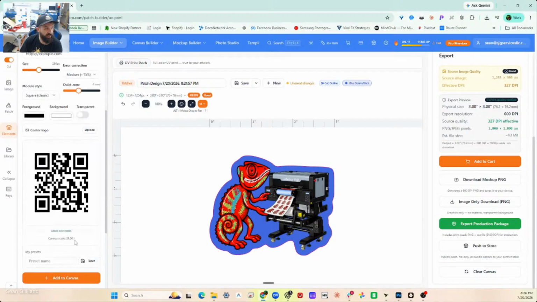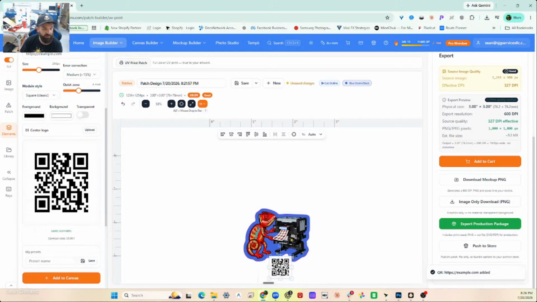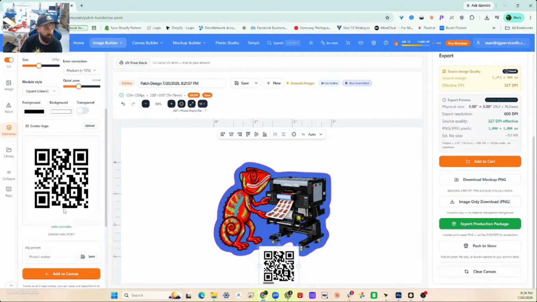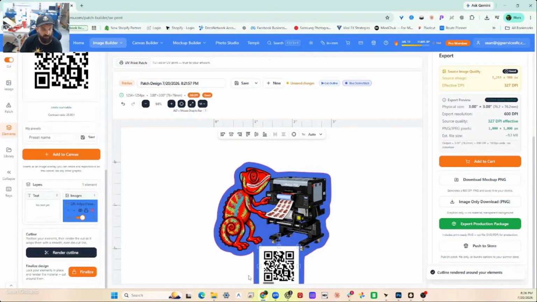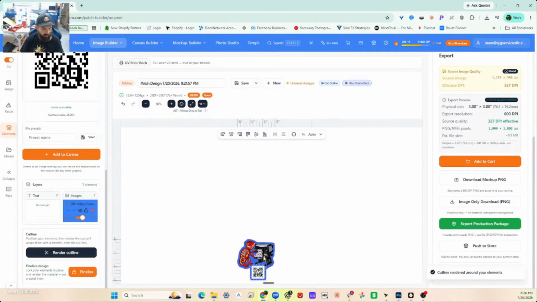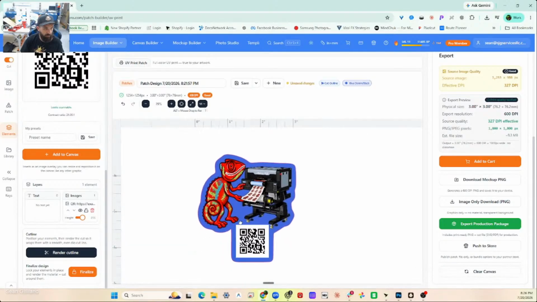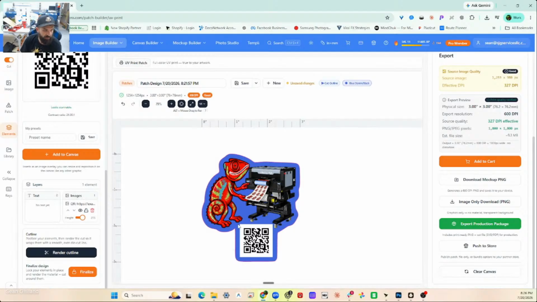You can also add QR codes. Same thing, kind of attaches to it, doesn't let you pull too far. And then you go down here. Once you figure out where you want it, you just render the cut line. And you can just render your QR codes right on there, and then finalize it once you figure out what you want, and it'll lock it in.